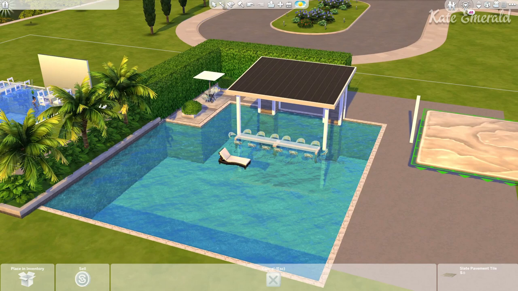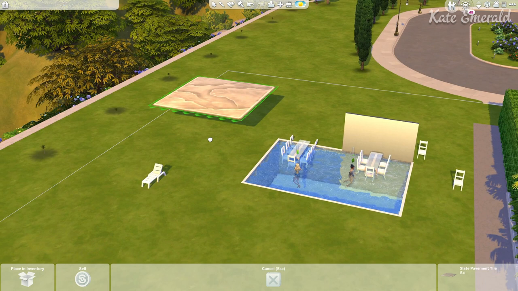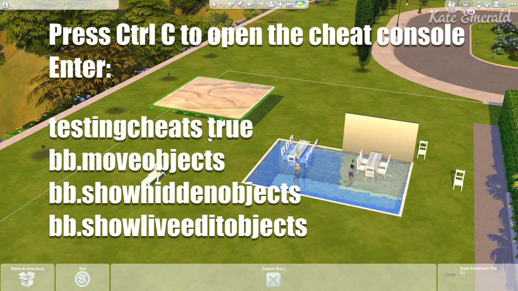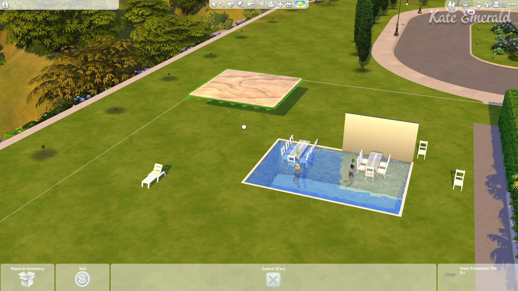And as you saw, this is functional. And I'm going to show you how to do this. First, you activate your debug cheats. I'm going to show you the cheats here in case you don't know how to activate them. And you also want to activate the move objects cheat. This is important. I would generally recommend to activate the cheat when you are doing something like this.